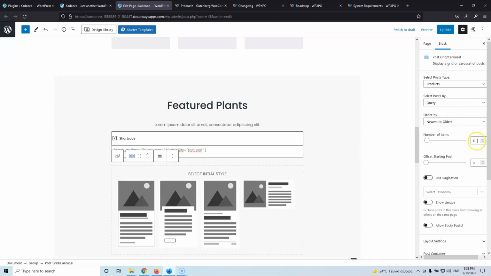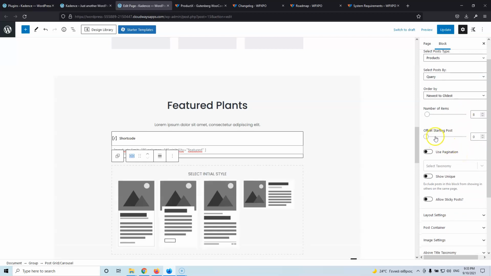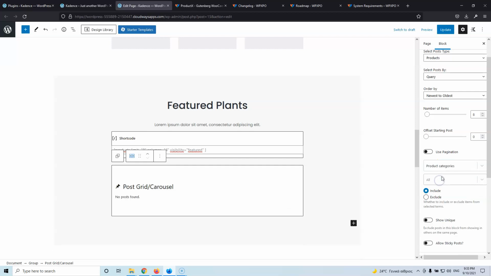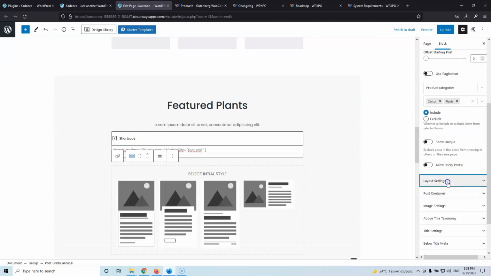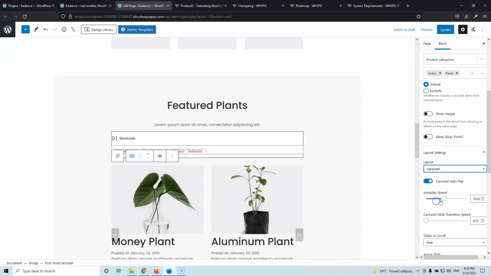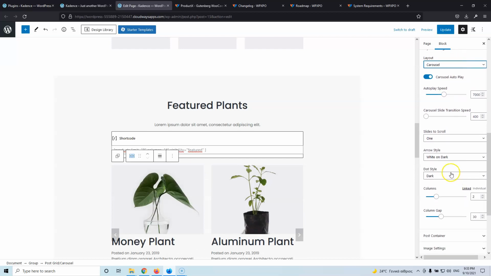Newest to oldest, number of items is 6. Okay, I can go for 8, maybe. And then we have the offset, starting post is 0. Select taxonomy. I'm going to select product categories. And here for all, I'm going to select cactus and plants. After that, I'm going to layout settings and I'm going to select carousel. And then I'm going down to columns, and I'm going to select 4.